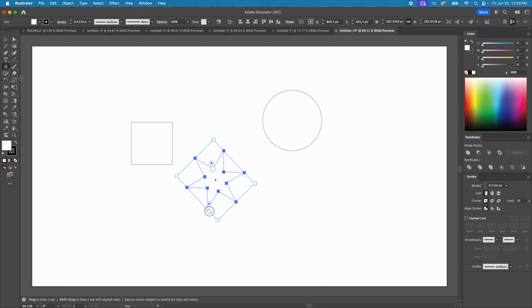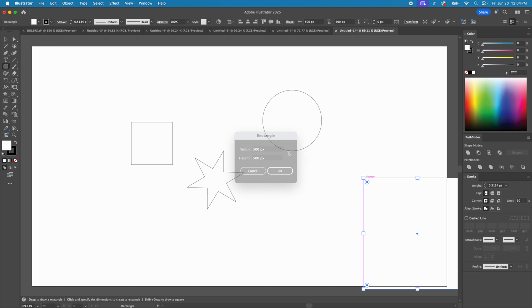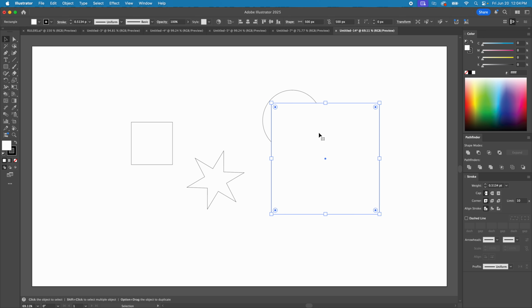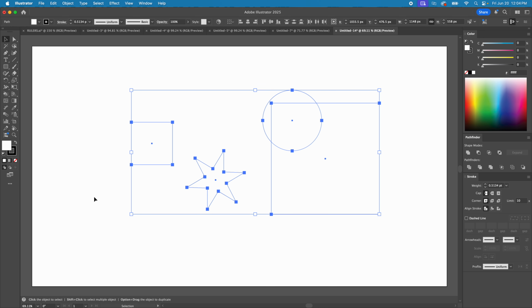And all of these shapes in here, I'll show you right here. If you just grab the rectangle tool and come out here and click, you can make a specific size. 500 by 500. Boom. 500 pixels by 500 pixels. So it's pretty cool, pretty powerful stuff.